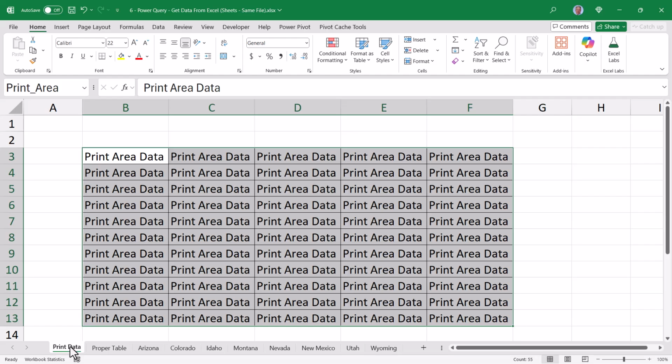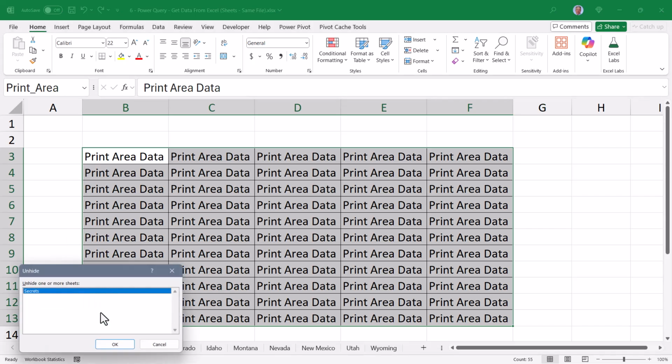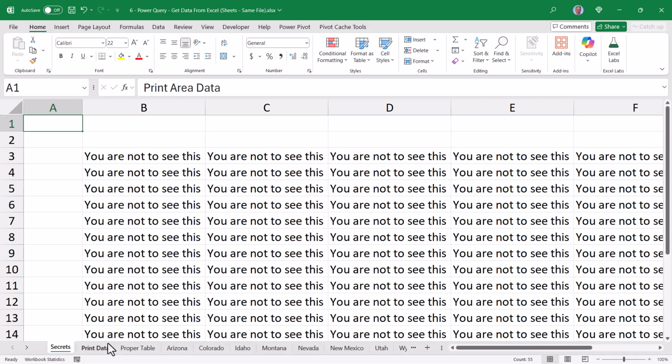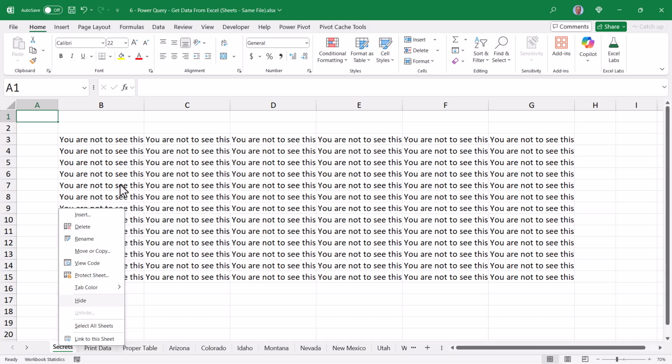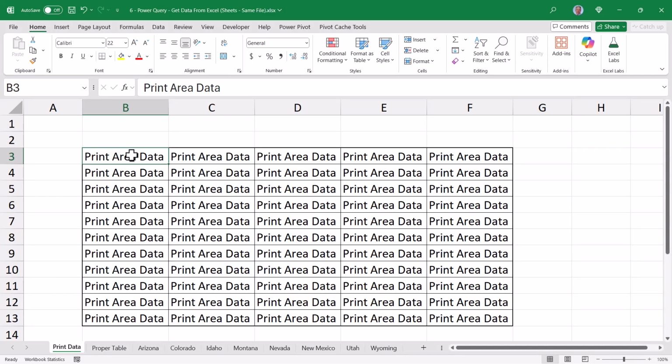Unbeknownst to the viewer, there are also some hidden sheets in this file. If I right-click a sheet and go to Unhide, I can see there's a sheet in here called Secrets. And if I unhide that sheet, here's the secret data. I don't want that in my query either. I'm going to rehide that sheet.